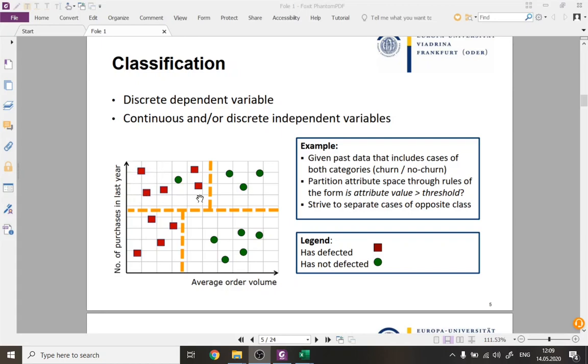Even now, if we look at this data, we say, all right, in this area almost all customers are red squares. That's why most probably this customer will be a red square. If our customer ended up here graphically, we see that almost all the customers here are green circles, so probably this customer will not defect. He will be a green circle.